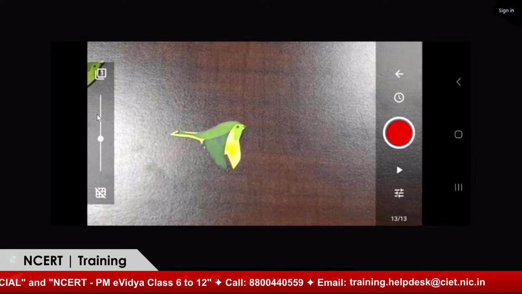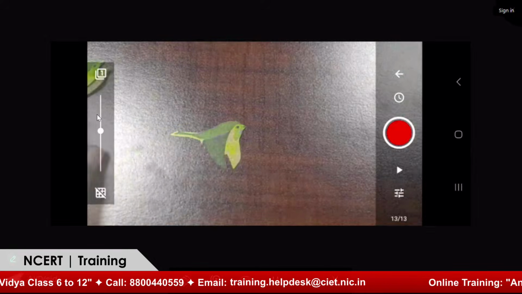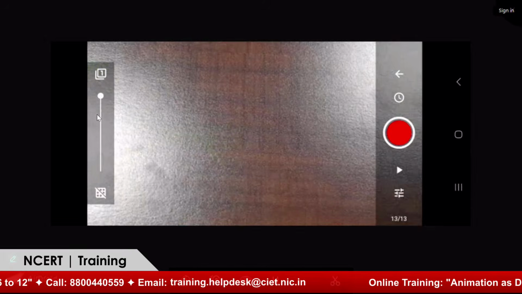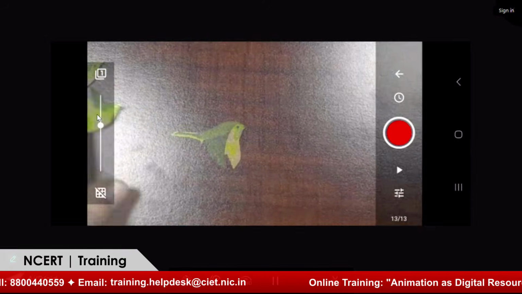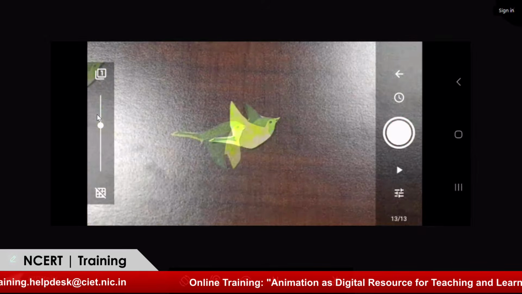So this is the onion skinning button. Using that we can do it. If I move this again, it will not be visible. If I keep it at around 30 to 40%, it will be easy for us to make the motion.